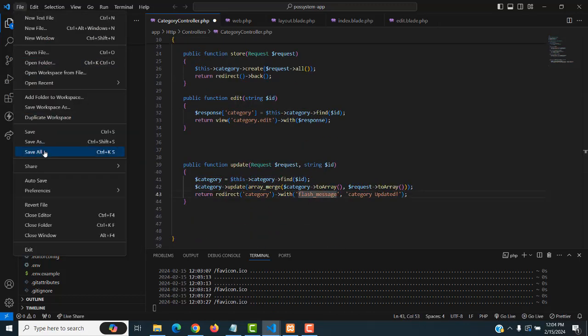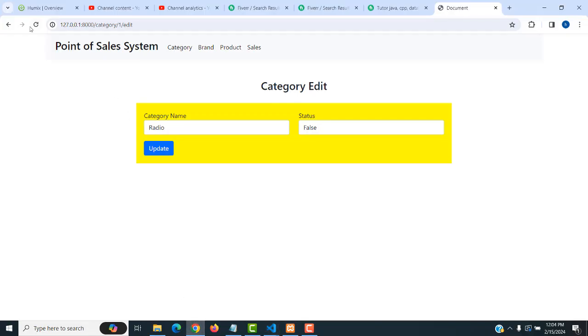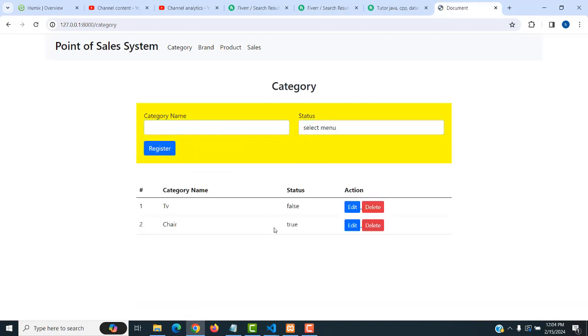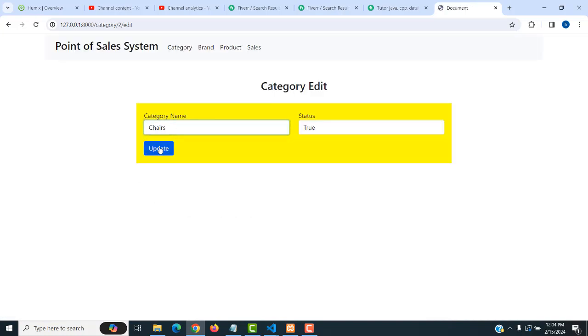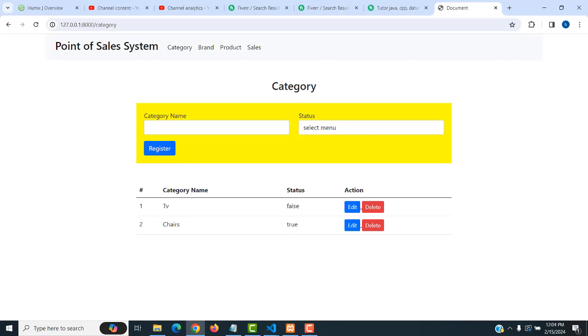Now let's save all and bring back the application and check it. Now you have to refresh it. Now you have to write TV again. I'm going to change it to false. Update. Now here it's redirected successfully. If it's a chair, you have to write chair. Update. Here it redirected successfully. Perfect. It's working perfectly. So here your category part is working perfectly.